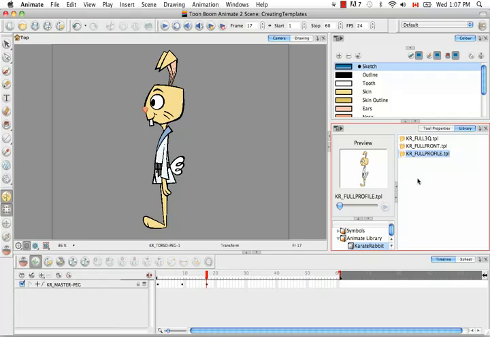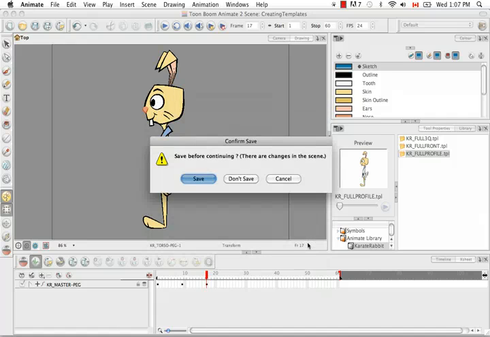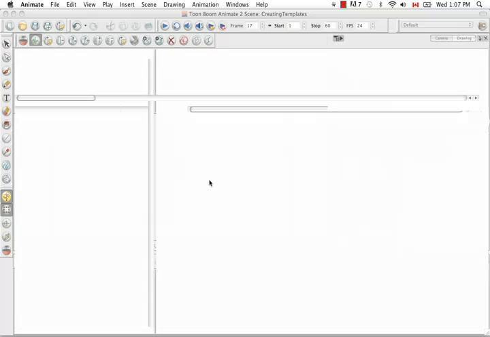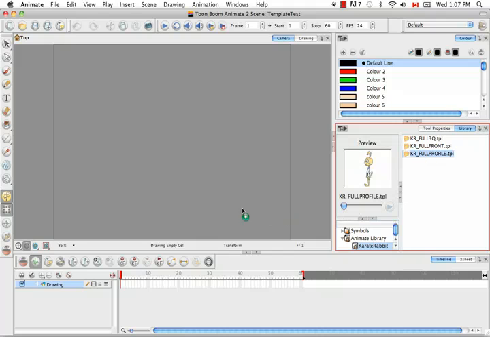Now that we have our 3 full templates, we can create a new scene and test these templates, and I can show you how they work. Let's go to the top and click on the New button, and let's name our new scene Template Test, and say Save. Then if we go back into the Animate library and look for the Karate Rabbit folder, we can drag and drop any of these templates from the right side of the library to either the camera view or to the left side of the timeline view.